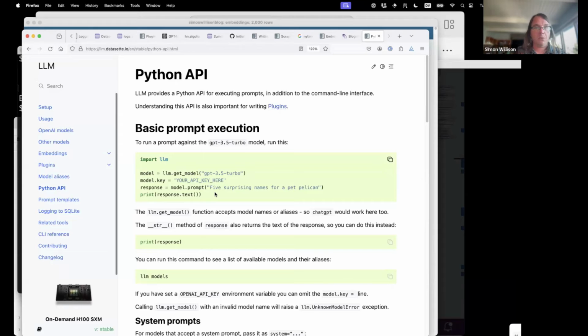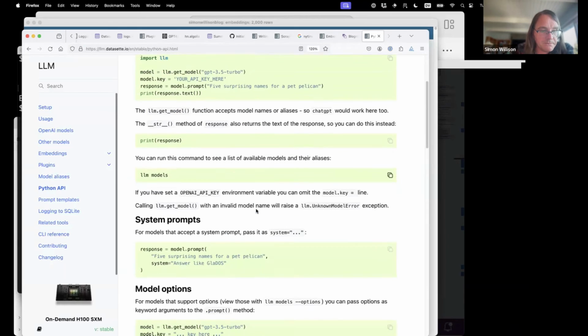Once I've got that stable, once I have a 1.0 release, I think this will be a very nice sort of abstraction layer over 100 different models, because any model that's available through a plugin for the command line tool will be available as a plugin that you can use from Python directly. So that's going to get super fun as well, especially in Jupyter notebooks and such like.